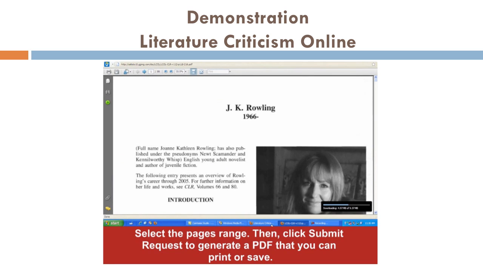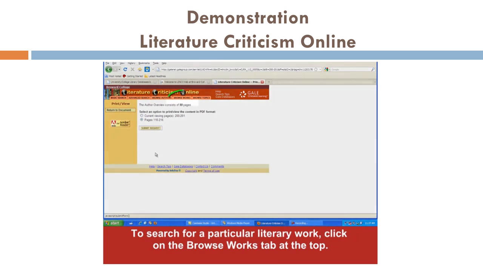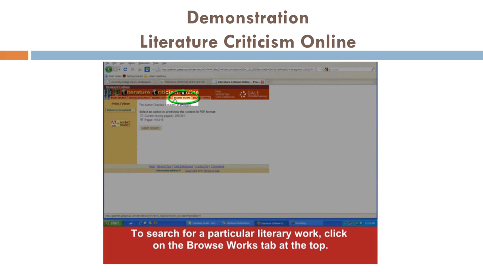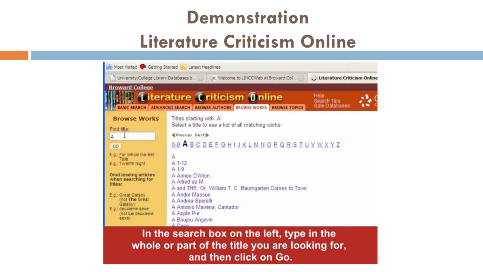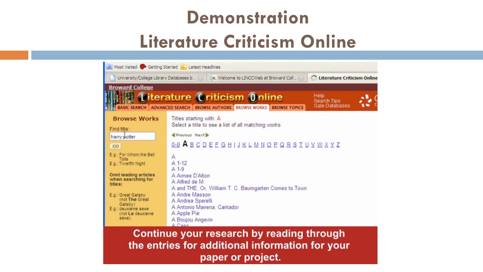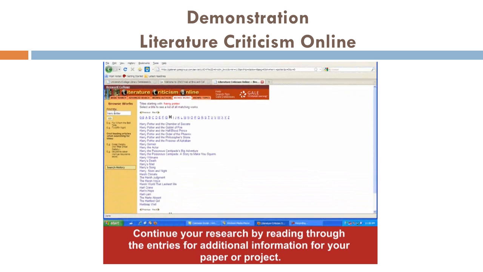To search for a particular literary work, choose the Browse Works tab at the top. In the search box on the left, type in the whole title or part of the title of the work. And continue your research by reading through the entries for additional information for your paper or project.